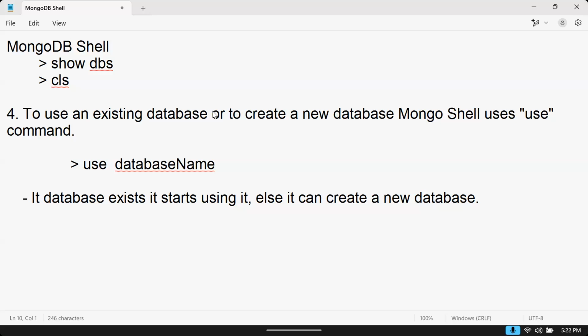After creating a database, the database will not be displayed in the list. You can't see it until you store something in the database. You store some data inside the database, then the database will be shown. Otherwise it is not. So temporarily the database will be there. It will not be permanent until you put some data in it.